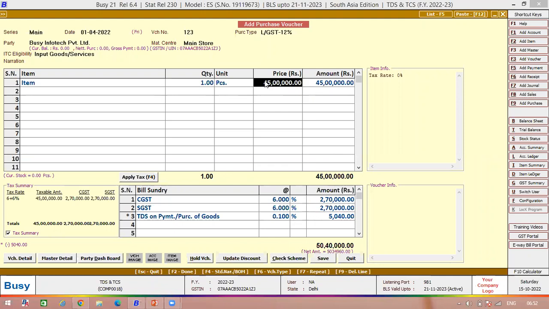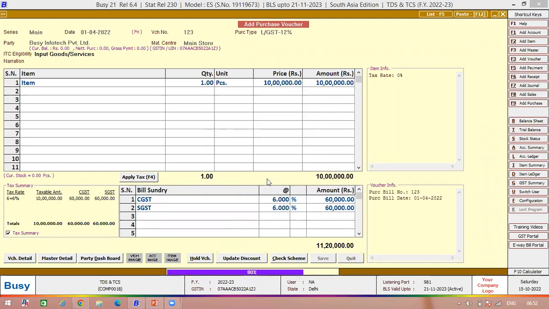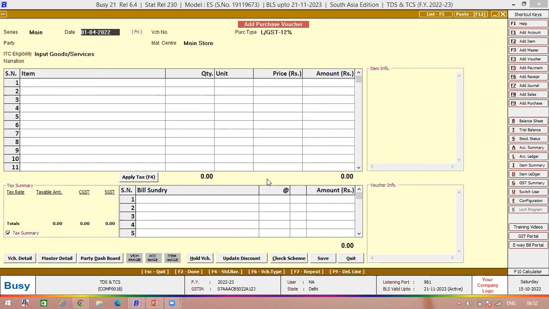Let's say I reduce this one. Let's say I take it 10 lakh. Now you can find that TDS is not deducting because it is not exceeding. Let me make it non-deducted in this transaction. Let me save this option. Save this transaction. Now I go for the second transaction.